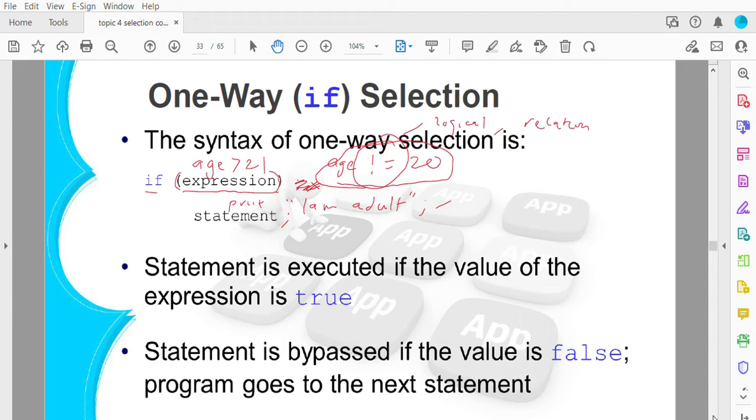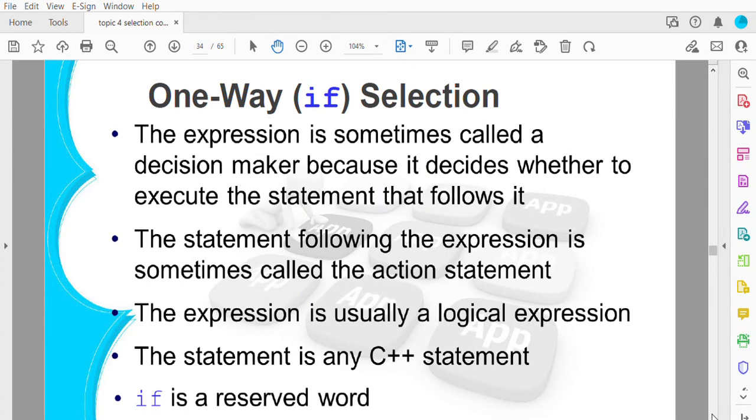If the condition is false, the expression is false, then nothing will be done. So you will not see any output for the one-way if statement, one-way selections. The statement is bypassed if the value is false. The program goes to the next statement if it exists. If not, then it will do nothing. So that is what it means by one-way if selections.